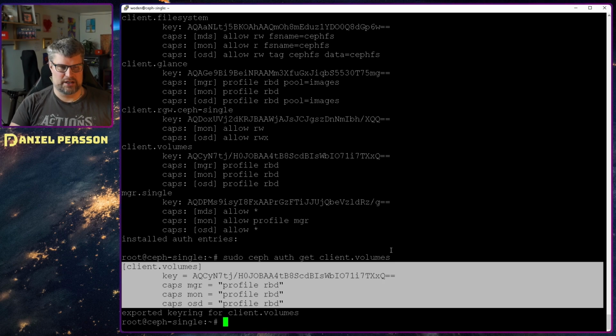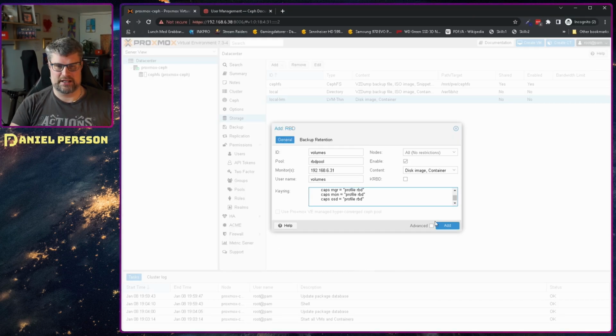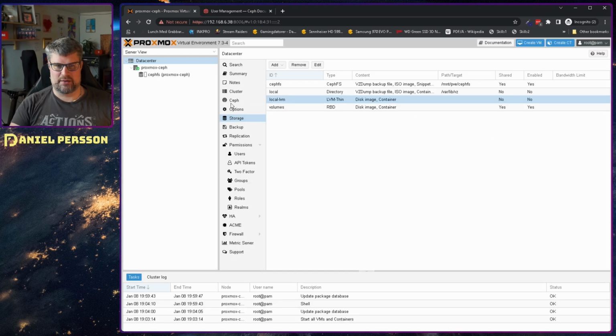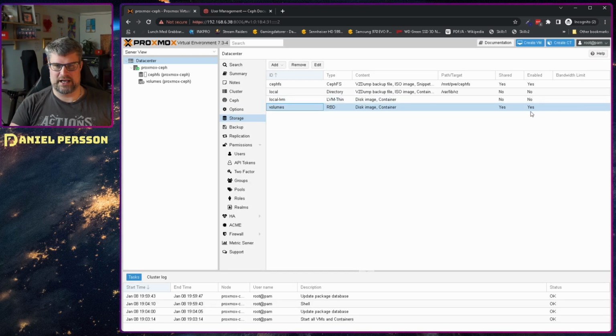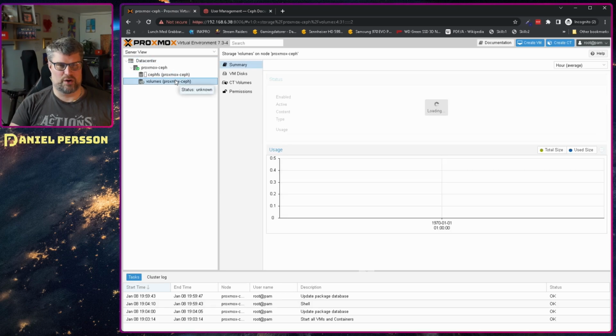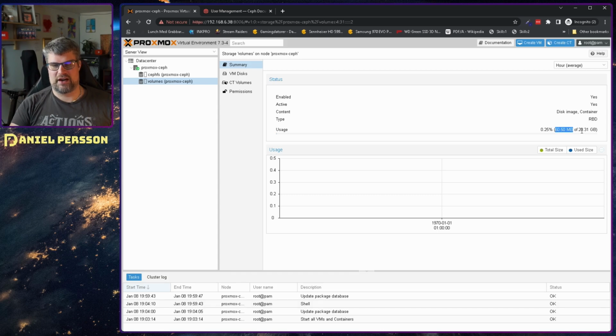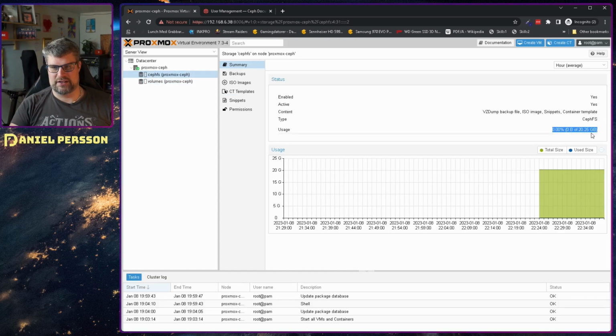So the keyring. I will copy that over to here and paste it in so I have the keyring. So now we have an RBD pool here. It's enabled, it's shared. If we go over here, we should get some status message. We see that we have used 50 megabytes already of the 20 gigabytes available there. And the CephFS also has 20 gigabytes available.